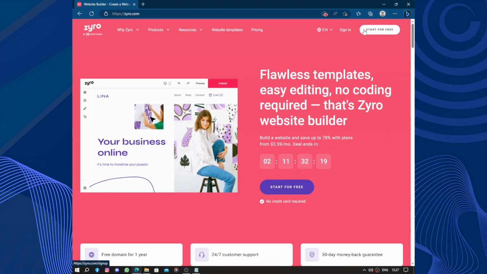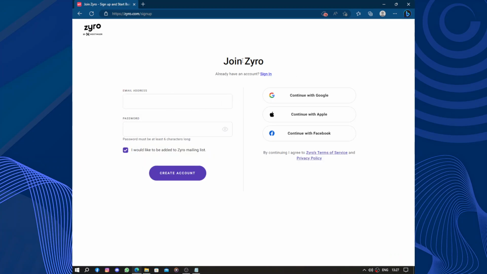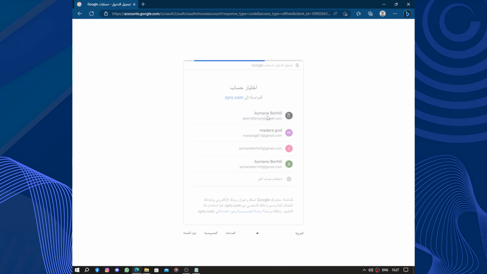Let's start for free. You can join Zyro by creating an account by putting email and password, or you can use your Google account or Apple account or Facebook account. Let's use Google account.